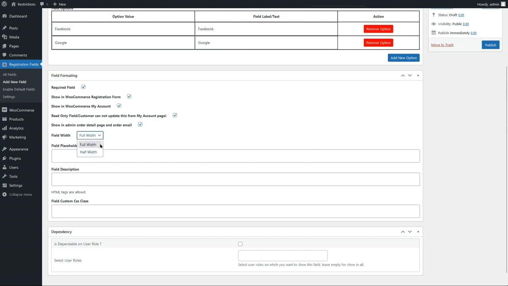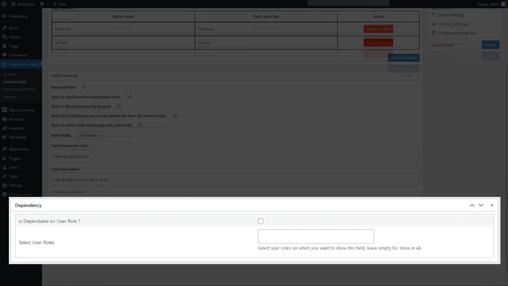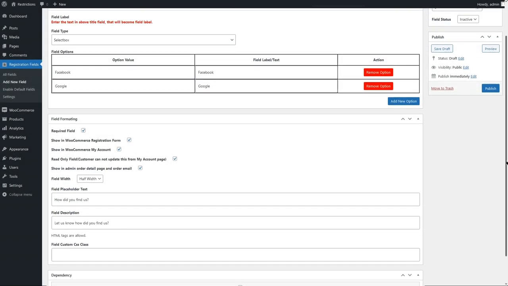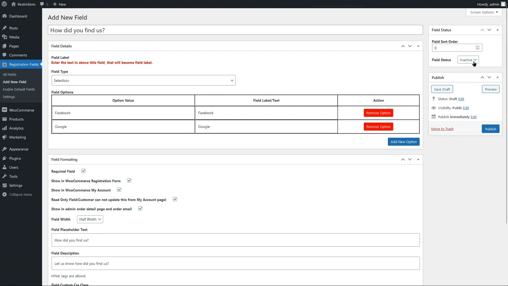Choose to show field in half or full width. Add field placeholder here and description. You can also add a custom CSS class to style your field. Select if you want to make this field dependable to user roles or to an existing custom field. Here you can activate or deactivate this field status.